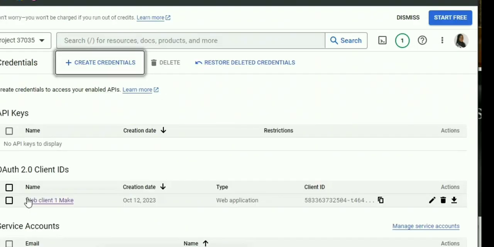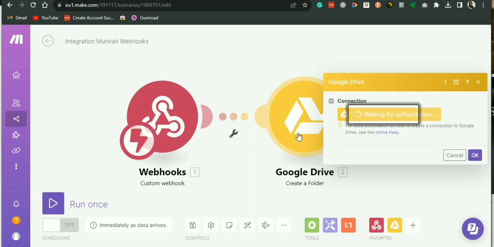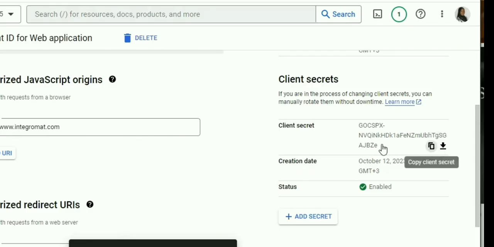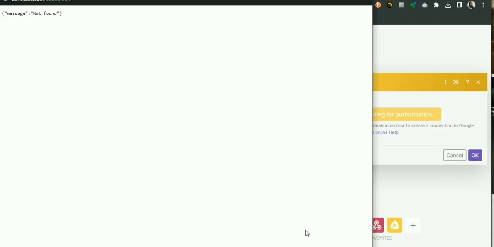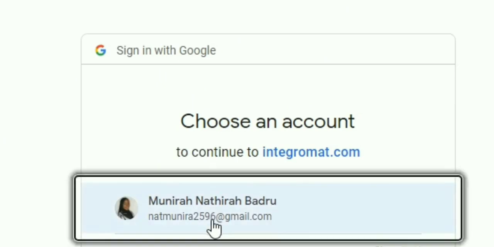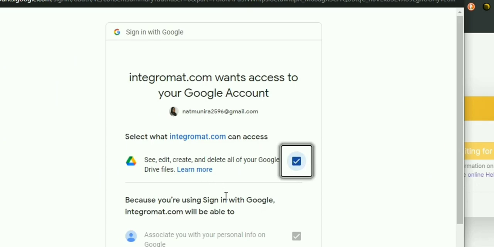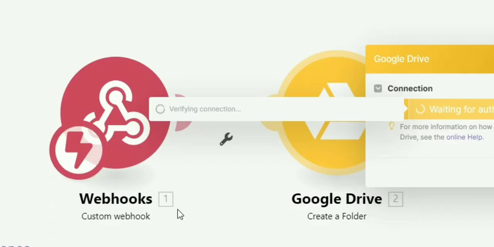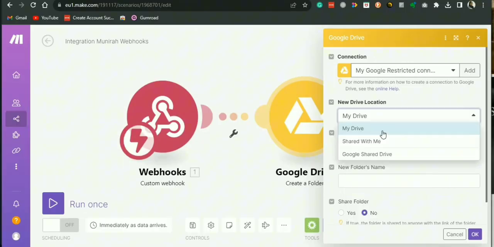Go to your OAuth client IDs. Copy the client ID. You're going to paste it on the client ID in the Google Drive. Copy the client secret. Paste it in the client secret. It can take some few minutes for Google to verify the app. Click Continue. So it's now verifying and you are good to go.